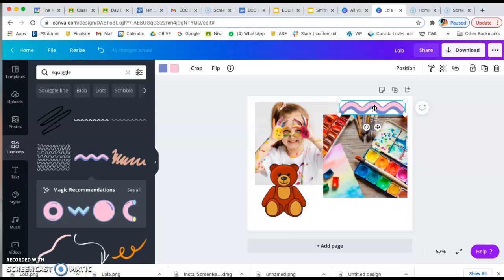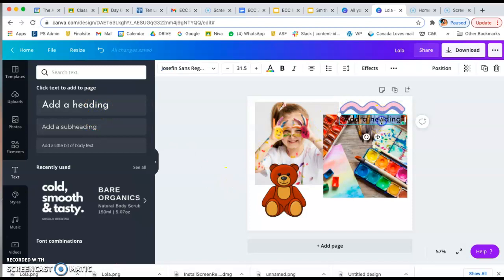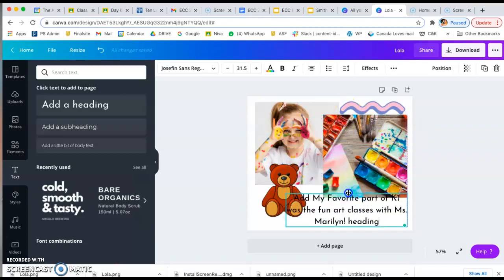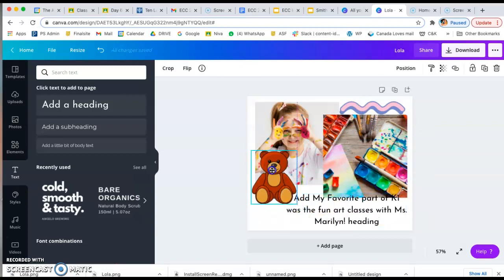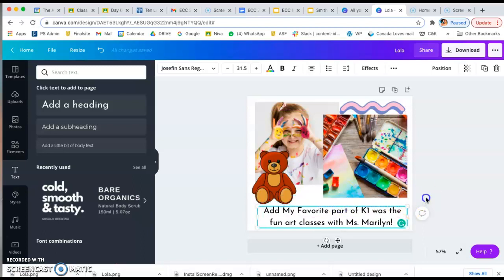We also want you to have some text content, and each grade level has been given some ideas of what they could include for that. Here I'm going to add my text content, or Lola's text content, that her favorite part of K1 was the fun art classes that Miss Marilyn had. Now, who didn't love Miss Marilyn's art classes? I'm going to resize this so that it fits nicely. I'm going to get rid of the word heading, of course, because we don't need that, and I am done.